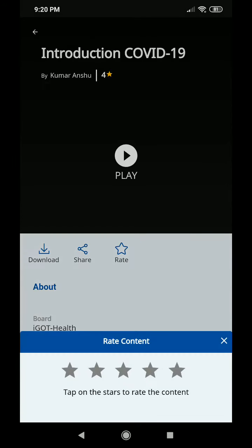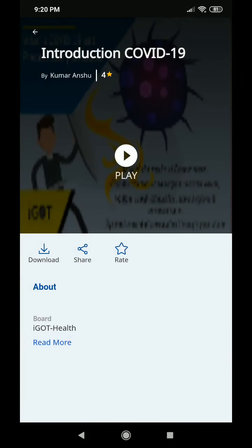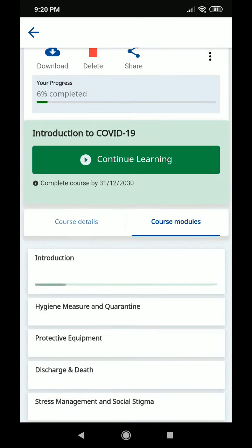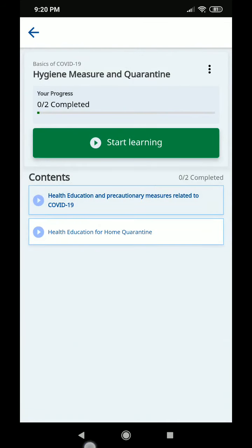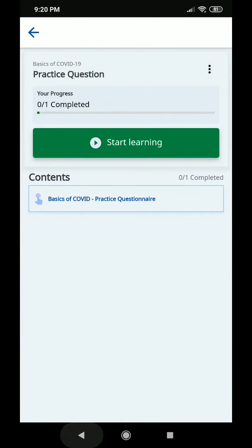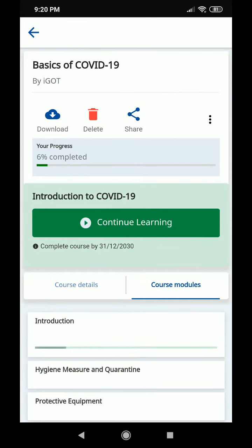After completion of it, I will find the total module. I will find the completion status, for example, 6% completed right now. So in this way only I have to cover all the courses. I have to go through all the content that is over there, and at the end I have to practice the questions also. So in this way only I can complete all the courses successfully.